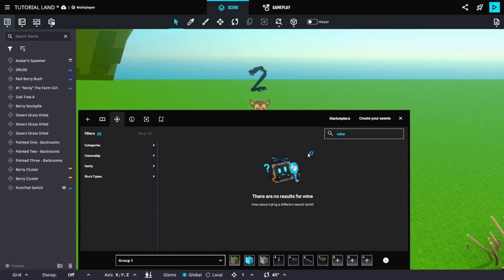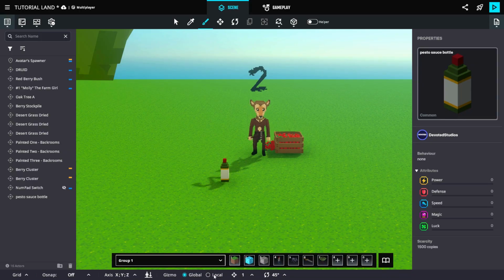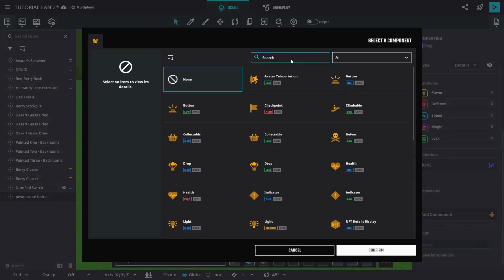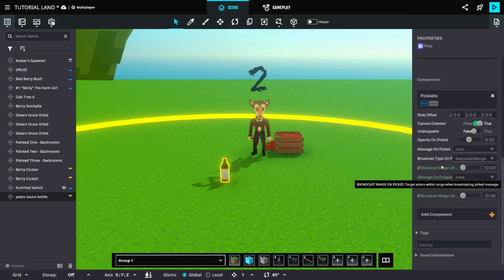So now let's create our third final quest. Insert the item that is going to be the gift that will be required to bring to your first NPC. To this item, we will give two components. The first component is going to be pickable. That's the component that allows us to pick up the item and carry it to some other place.